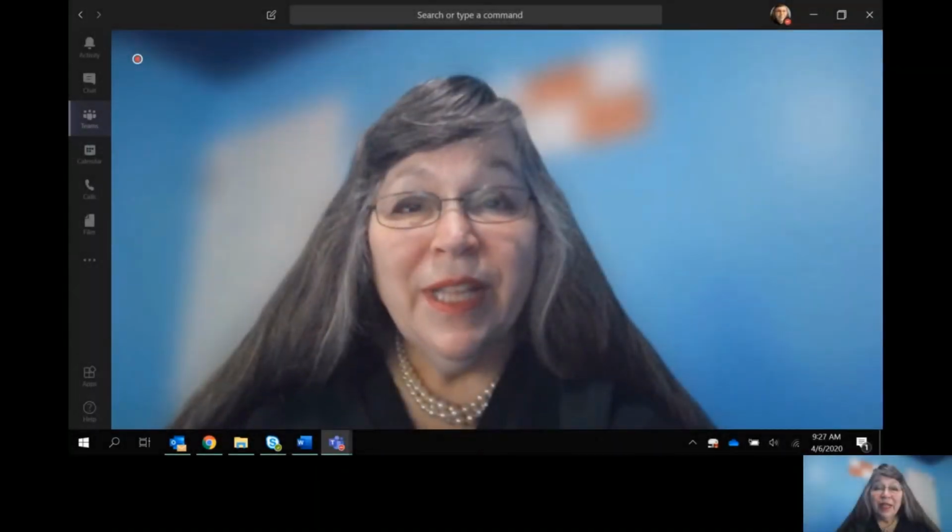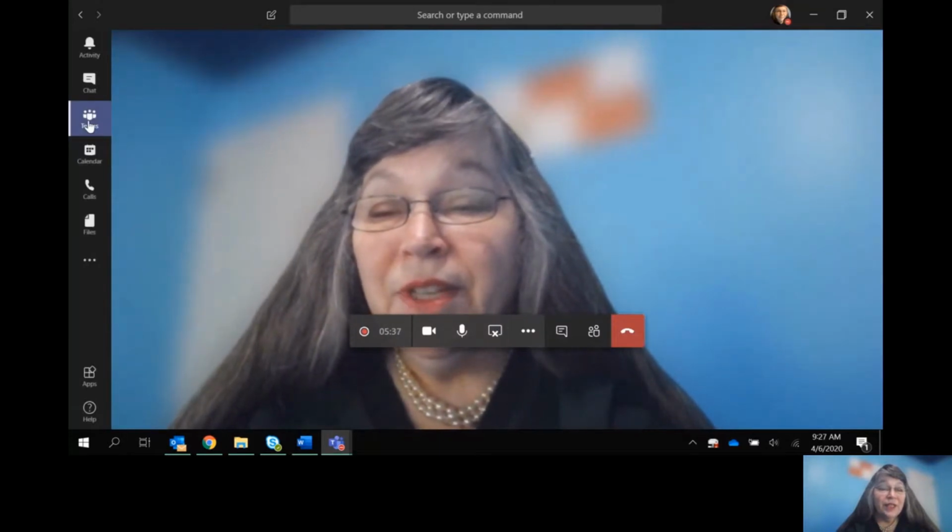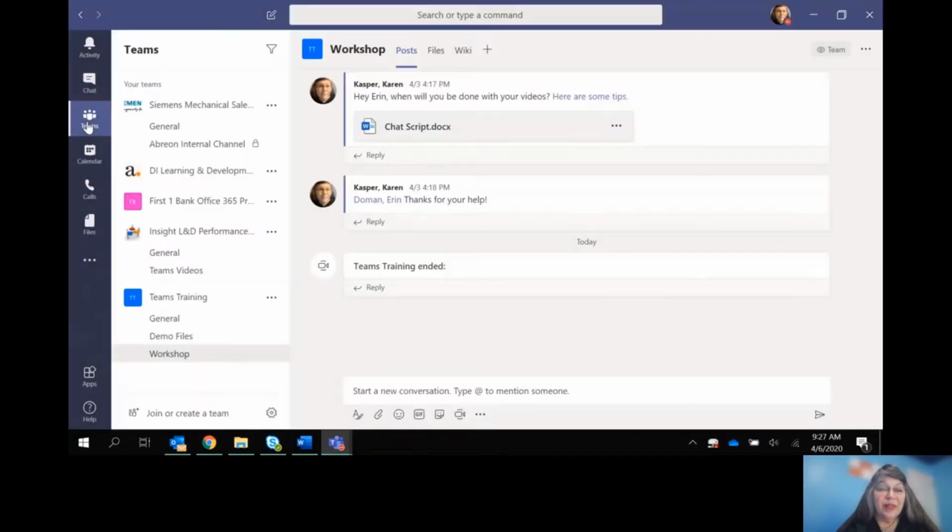The first step is to select the team that you want to chat with. So I'm going to go on the left side of my screen here and select Teams. And it's going to take me to my list of teams here. So the first thing I want to do is make sure I'm in the right team. I want to use the Teams training team and the workshop channel right here. So I've already got that selected and I'm ready to start chatting.